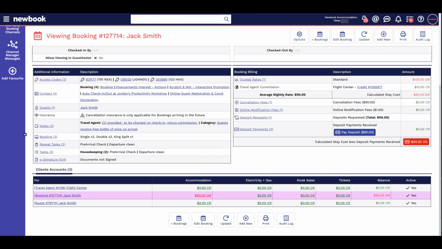Looking at our booking billing shows us our quoted tariff. The gross tariff of $100 is how much the guest would have booked for. Below, we see the commission, which Flight Centre has already taken off this amount. So the travel agent already has this. Now we can see the reduced cost to the net. So we know we only have to take $90 from our guest for his booking, which we see below in red.